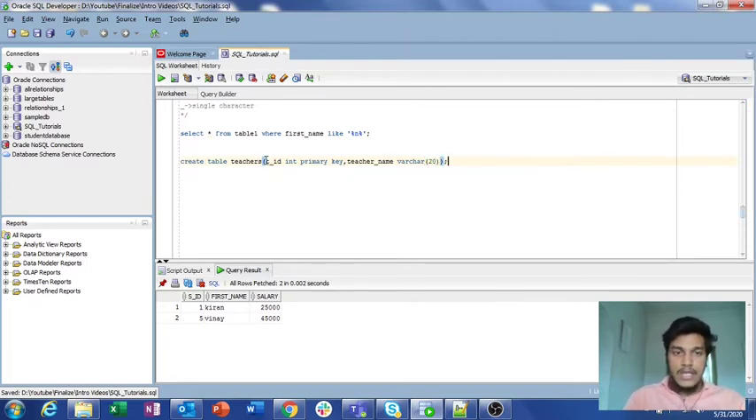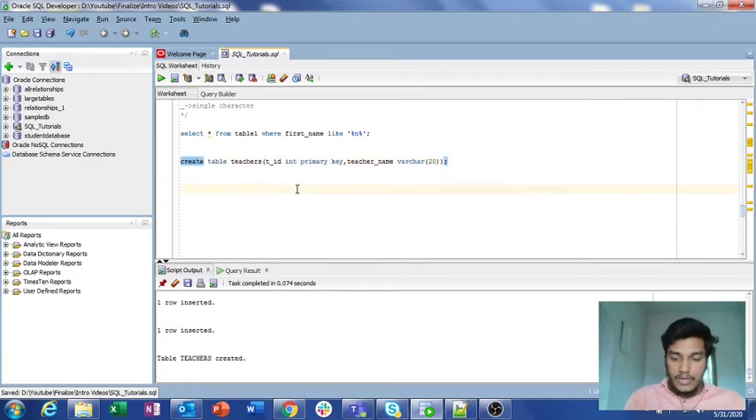Now what it means is it will store the teacher details here. One is teacher ID, which is a primary key and unique for each teacher, and teacher name, which can be the same for different teachers. Now I am executing this query, and then I am inserting a couple of records here. Insert into teachers values, the ID is 1234, and then the teacher name is Kiran, and I am running it.